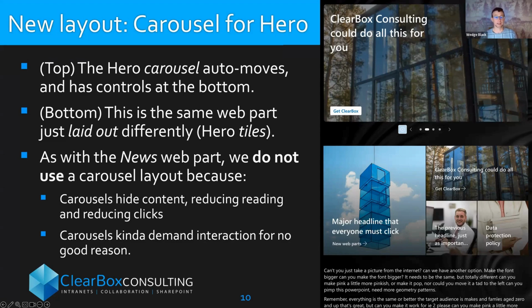So I have a problem with carousels because they move and because they hide content. So just like when I'm advising clients with the news web part, I am now advising clients about the hero web part to avoid using carousels for multiple pieces of content because, as on screen, carousels hide content, reducing reading and reducing clicks. And as comms people, aren't we looking for more clicks and more reading? And of course, carousels kind of demand interaction for no good reason. Why are we doing this to our people? They're busy. They don't want to click through just in case something's interesting.